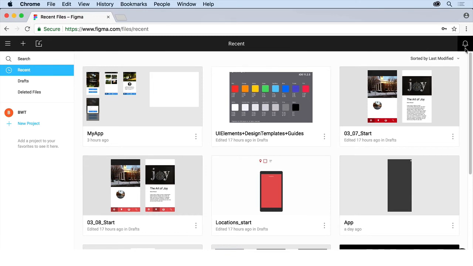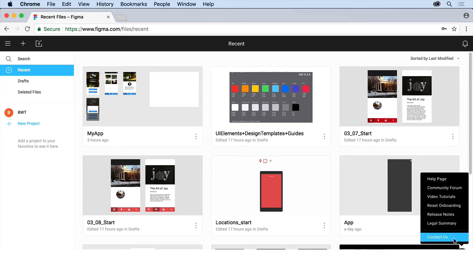On the right, you're going to see that we actually have notifications. If there's any comments or anything like that, you can see it. And down here in the question mark, you can actually go in and check out tutorials and help. Help page is actually somewhat helpful.